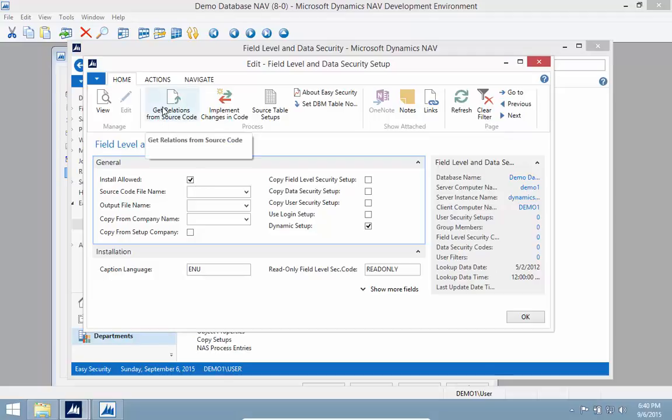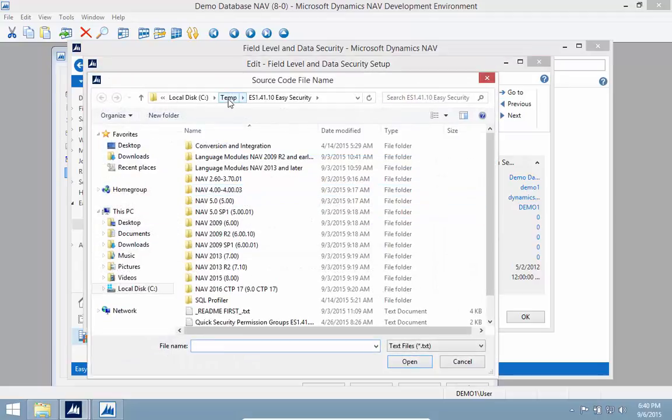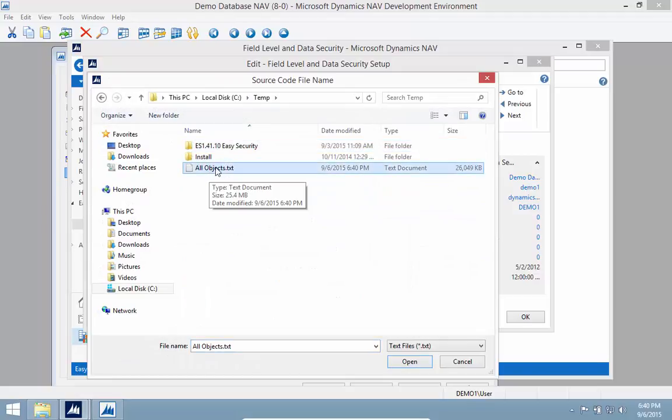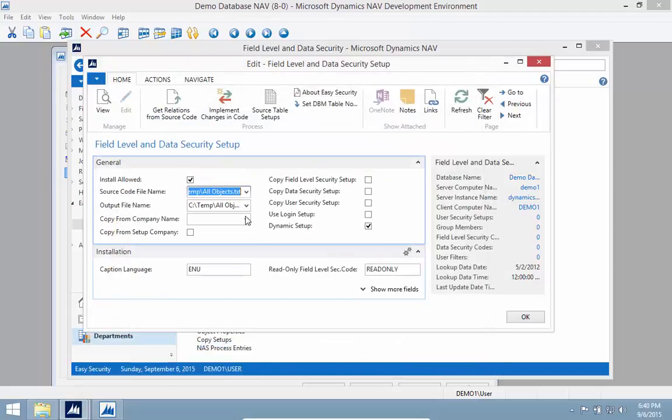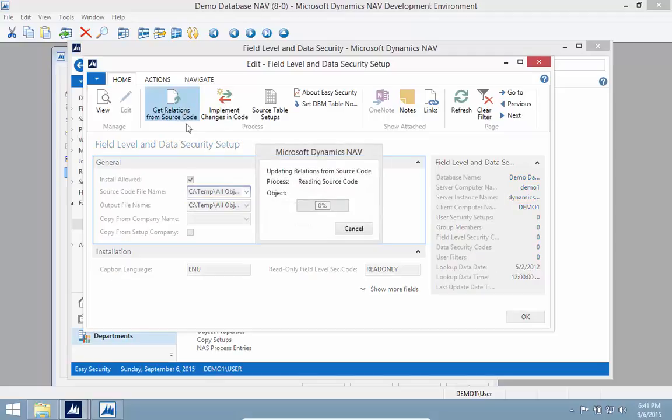If I had already installed the logins and permissions, I could just get relations from source code. Now I need to select my text file I exported. In my setup, I have it on a local disk in here, but that's because the service tier is also running here. Typically, you want to put that file in a network share so the service tier can see the file, and also the service tier needs permission to actually read that file in here. But I'm going to get relations from source code, and it will now scan that one.